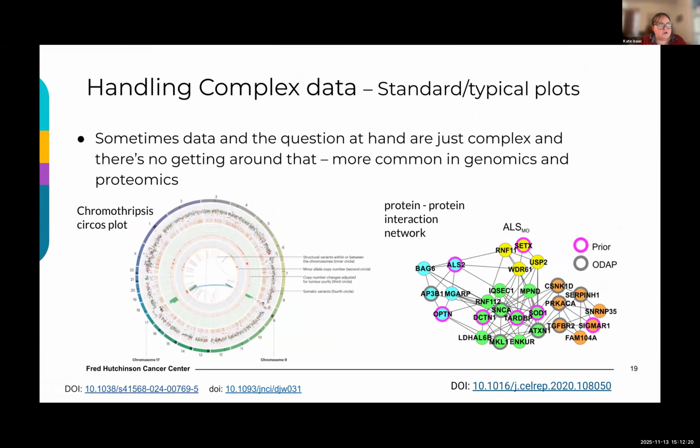When you're choosing a plot, another important consideration is that there are often standard or typical plots in the field, and they're often complex and there's no getting around that. It just is the plot that people use. This is more common in genomics and proteomics, but in biomedical research, including clinical work, some of these are becoming commonplace. Two examples that I have here are first, on the left, chromothripsis and a Circos plot.